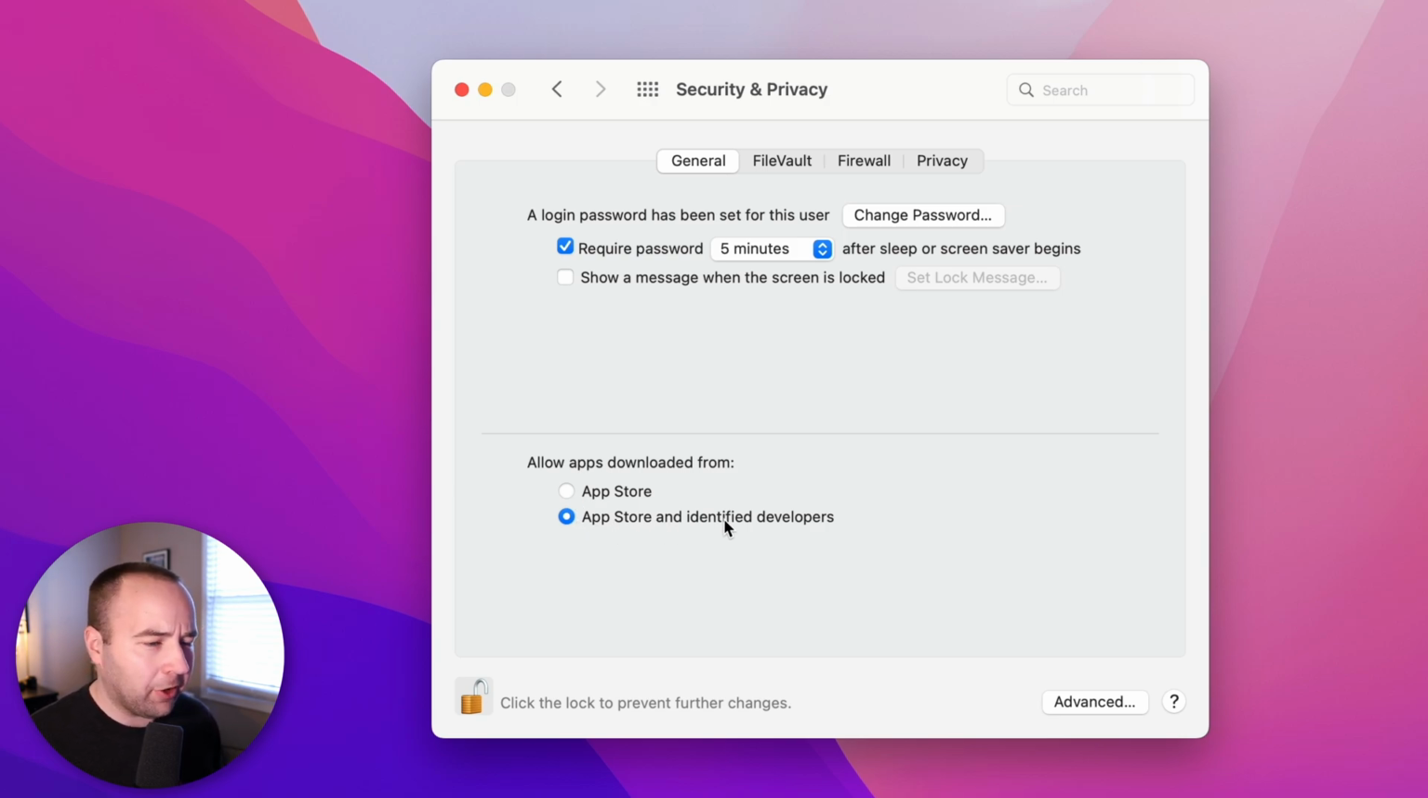There's a terminal command. I'll try to put it in the description so you can find that if you just want to be able to install literally anything and have the system never complain. But this is the best setting for most people: App Store and identified developers. This lets you install things that you download from the web without macOS screaming at you that you can't install this because you can only do things from the App Store. Nobody wants that, so this is the right one for most people watching this channel.